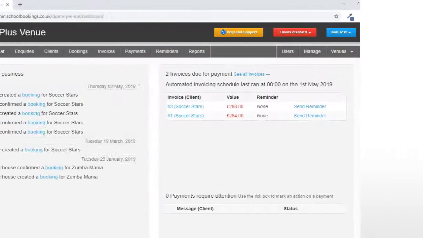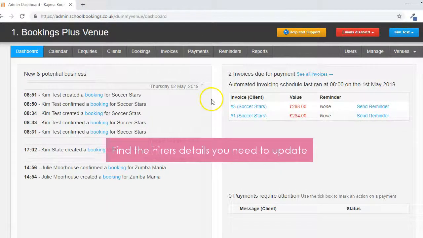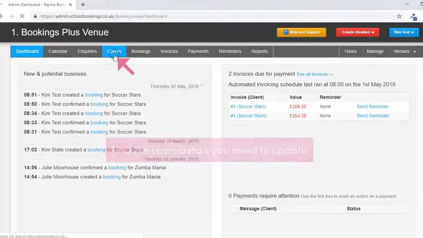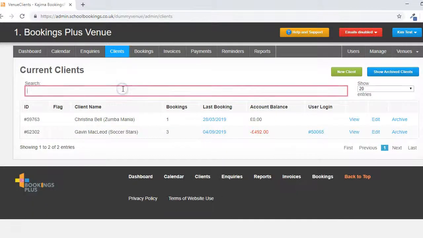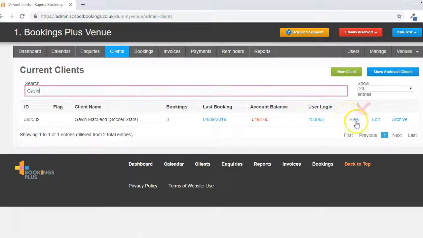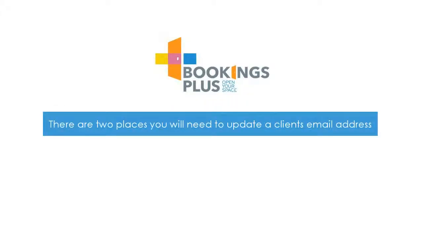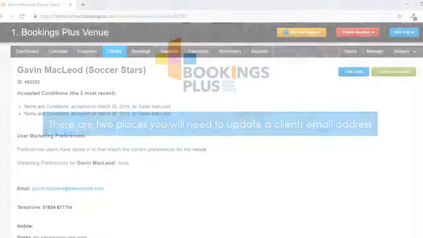If you need to update your client's contact email address, you will be able to do this via the Clients tab. Find the relevant client account, click View. Now there are two places an email address will need to be updated within the system.